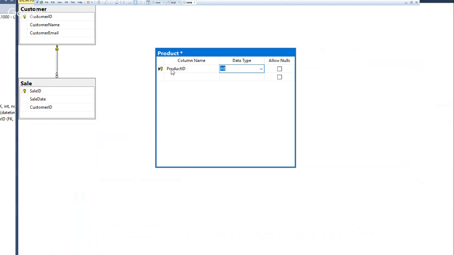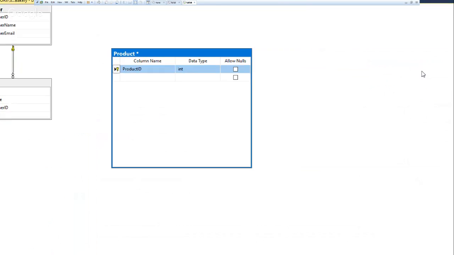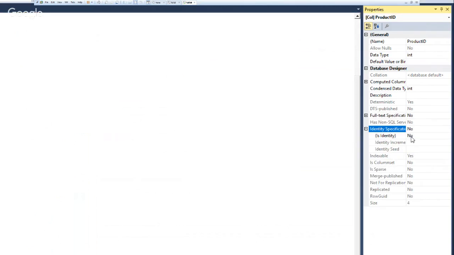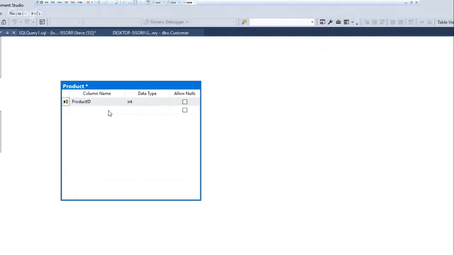If I want this to be auto increment, which again isn't important for our small little database, the properties this time, instead of down at the bottom, are along the side. And I actually prefer that. It's easier to read them. But if I go down to identity specification, is identity, I can change that to yes, and it gives me the 1-1. And again, you can start at something different if you want. You can start your sales at 1,000 or 10,000, whatever you want. And again, that part isn't super important.